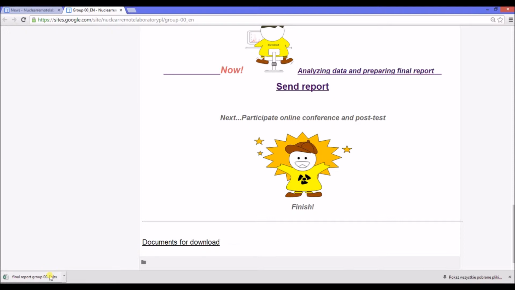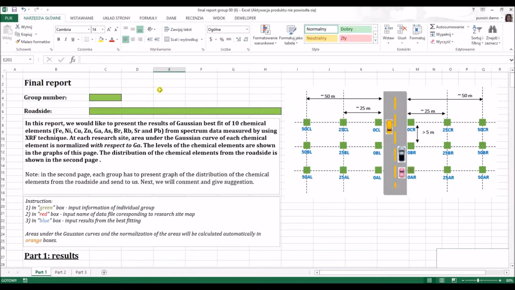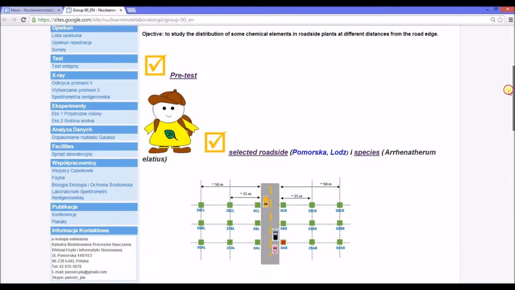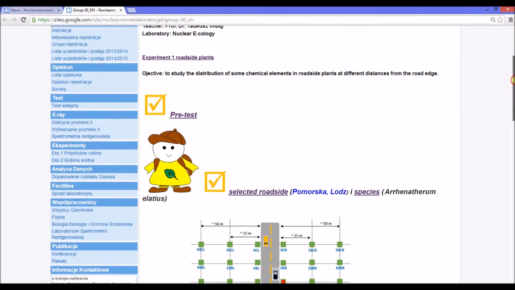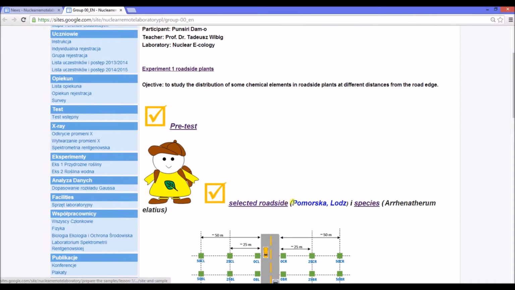After download, you have to open it. The report form is prepared in a spreadsheet. You can use it with the Excel application. In the first part, in the green boxes, you have to fill in the information of your group. First, the group number, and then the row size where you collected the sample. If you don't remember, just have a look on your website.